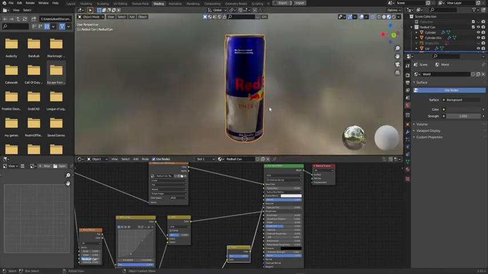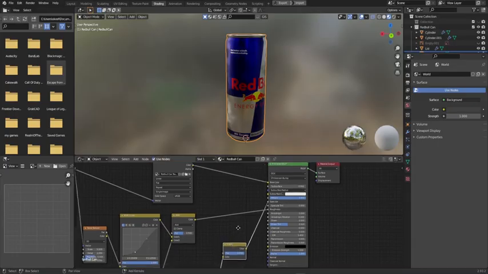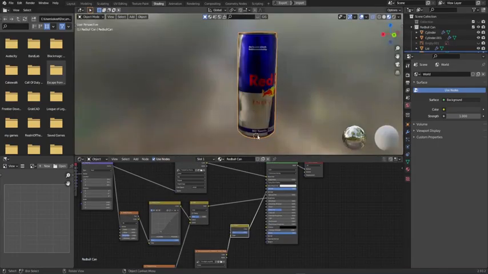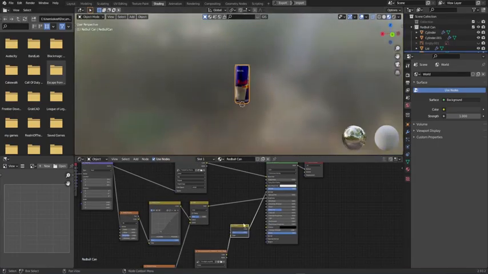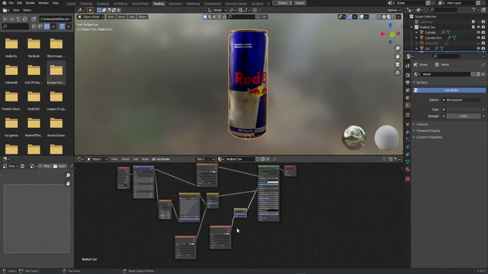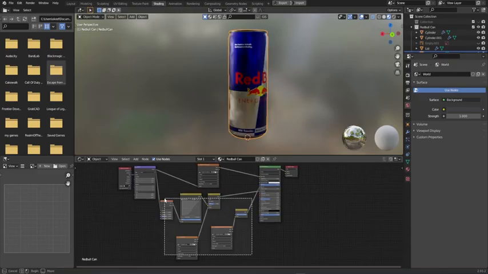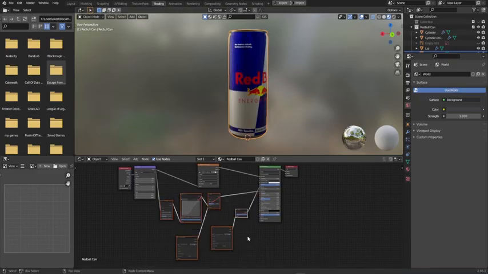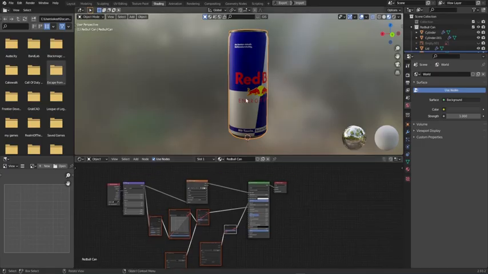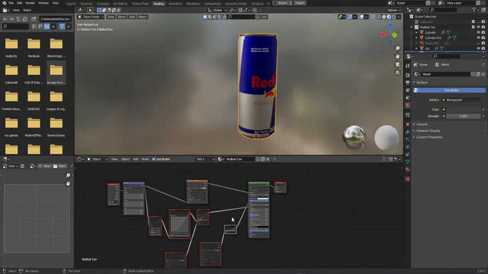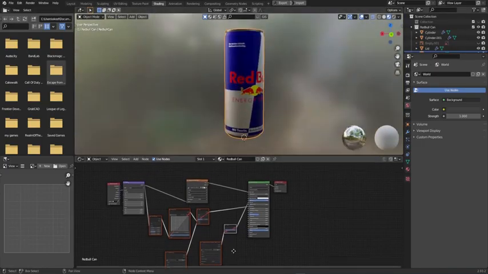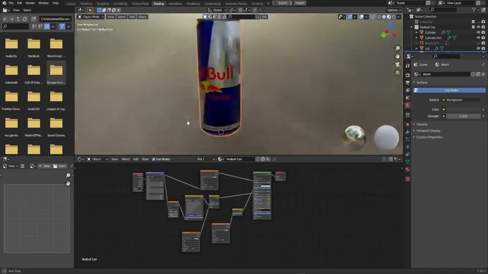Feel free to not include this part. If you don't like this rough, dirty look of the can, you're more than free to just take all of this and delete it. Or you can even just select it all and press M on your keyboard to mute it, and then play around with the texture yourself and change it as you would like. I find that this makes it a little bit more dynamic.